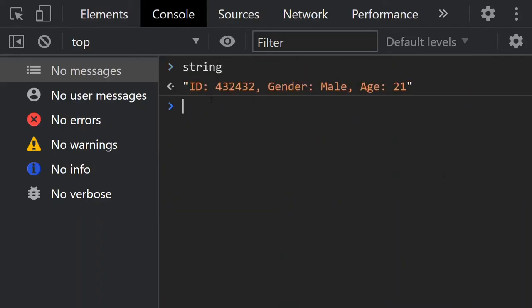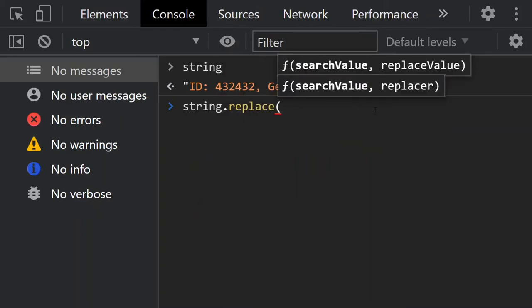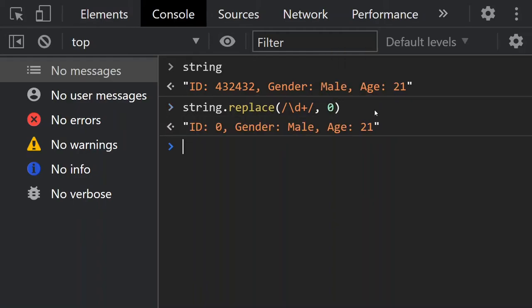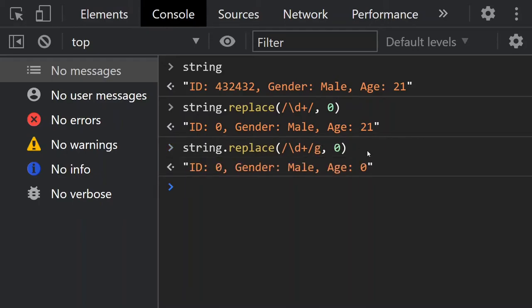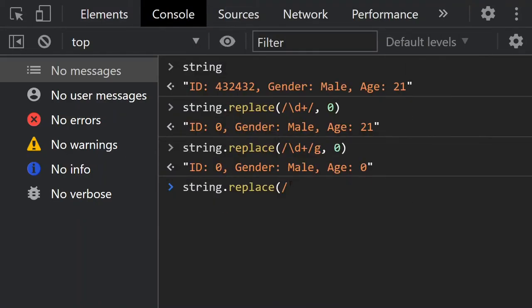Now let's look at the string we had in earlier examples. We have ID, gender, and age. If we want to replace the first string of numbers with a 0, we can say replace \d plus with 0. If we want to replace all numbers with 0, we can set the global flag and it will replace all numbers in the string with 0. For this next example, I'll replace the word male with the letter M. So I'll start by saying string.replace. In the regular expression, I will use just male, all lowercase, but I'll set the case-insensitive flag to be enabled.